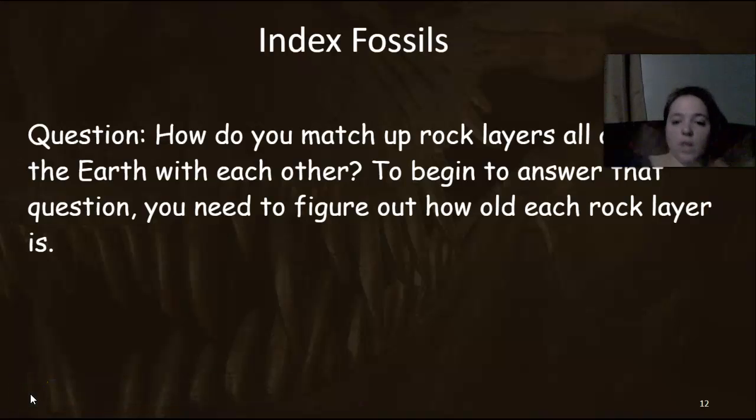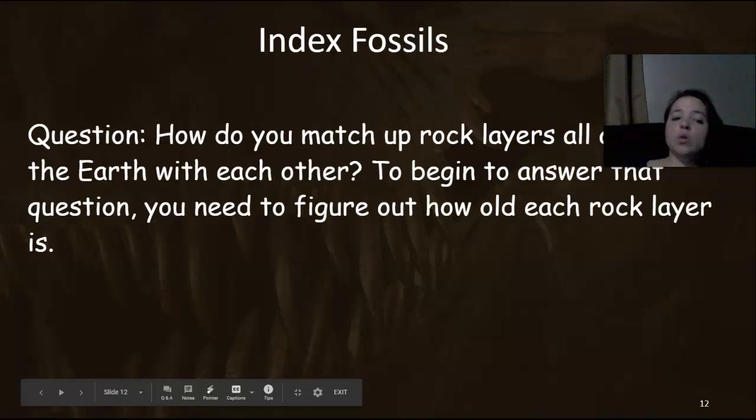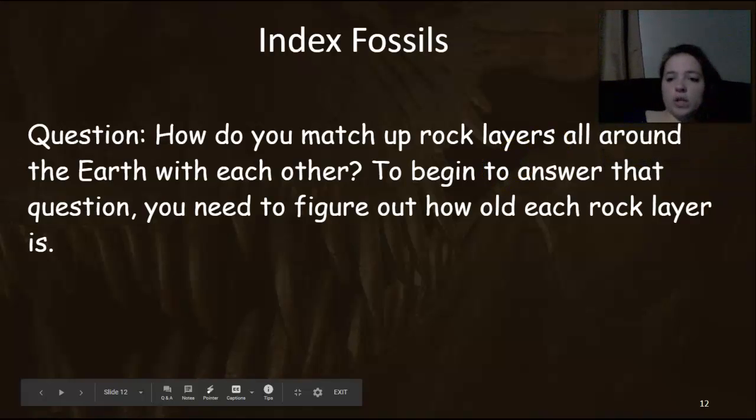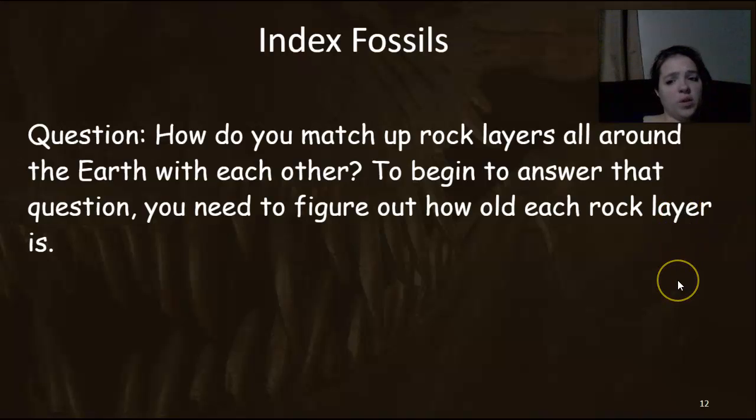All right, so today we're going to go over index fossils. It's like the next step after rock layers. So, here's a question for you. How do we match up rock layers all around the Earth with each other? Because we saw you could have little chunks. How do we match them up? How do we know what times happened when?